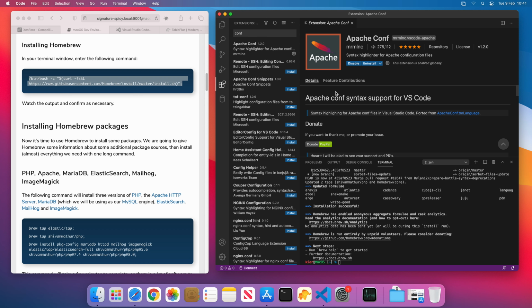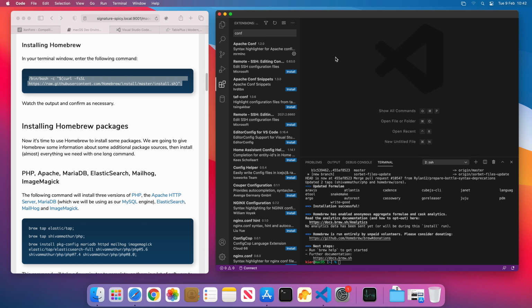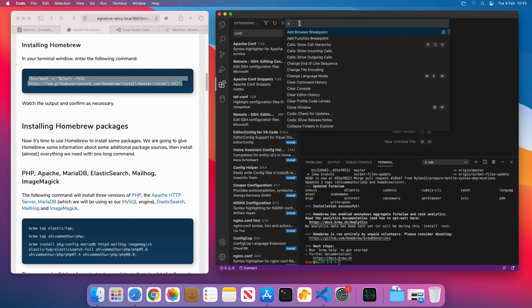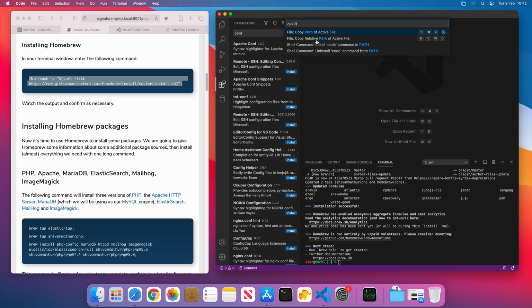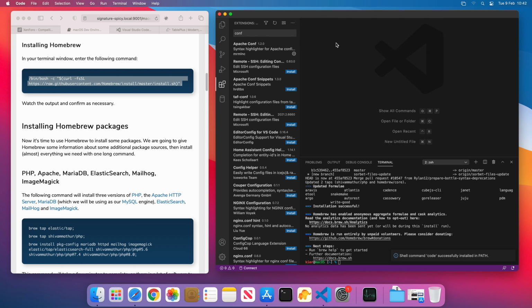First of all, I'm going to press Command Shift P to open the, let's get rid of that because I don't think it works in there. Command Shift P to open this command browser, and I'm going to type path, which will allow me to install code into the system path. We'll find out what that's all about later on, but it's very useful.